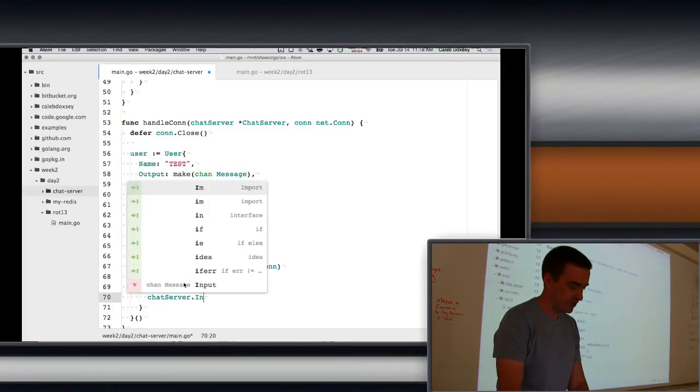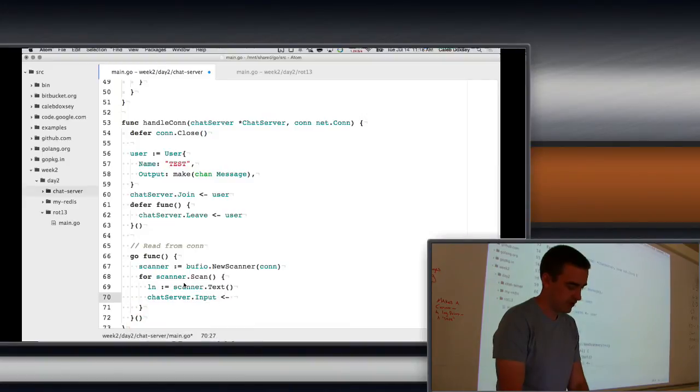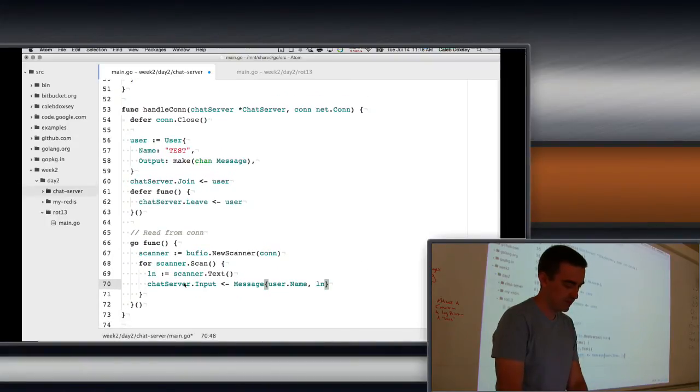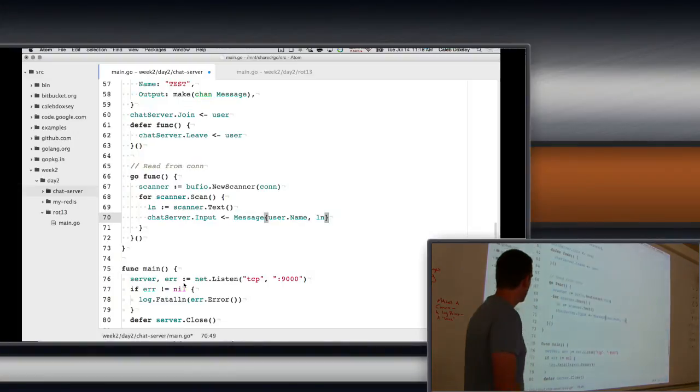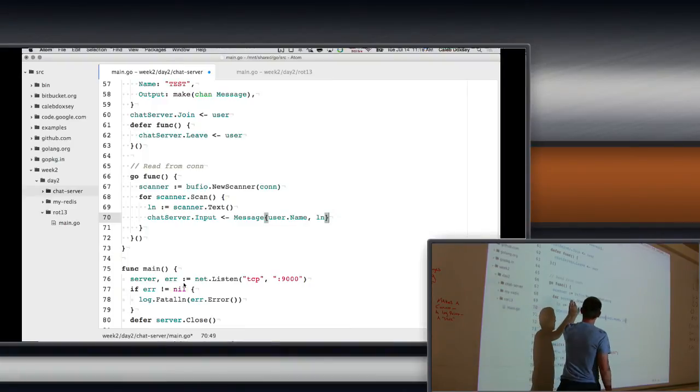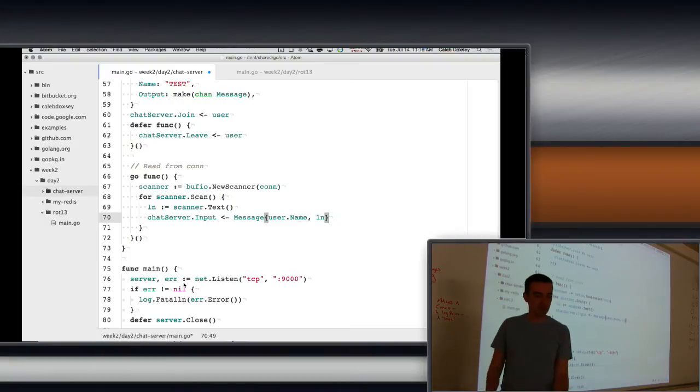Now we can send to the chat server the next message. We can say .input takes, and we have to give it a message. The first thing is the username, so we say user.name. And then the second thing is the message itself, which is the line, okay? So now we are reading messages from the connection and sending them to the chat server. Here's the reading, the scanning, and then we're sending. You can see that in the code.